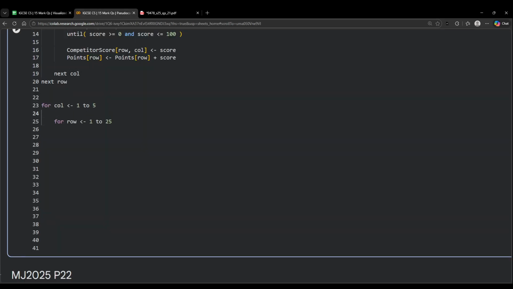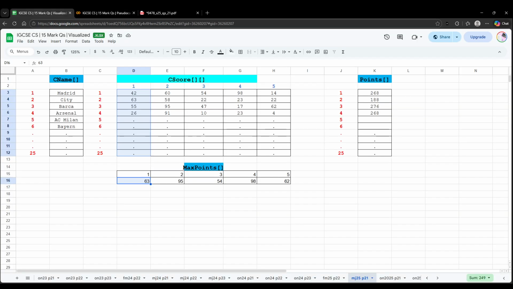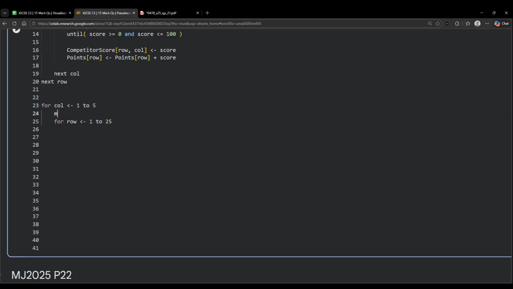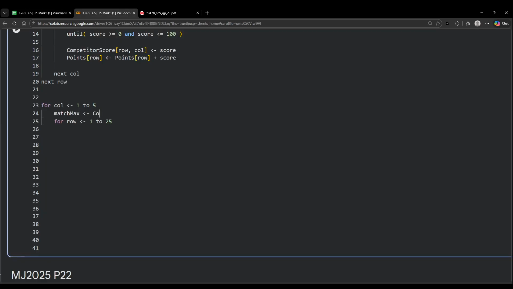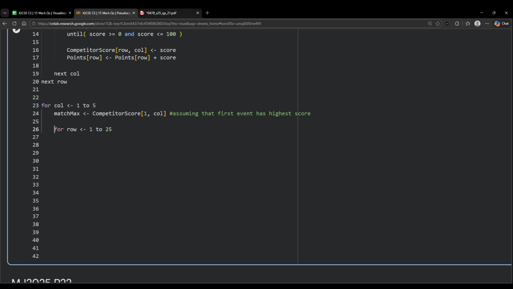Okay, so very simple. What we do is we'll assume that the max for each value, before we go to each column, I'll say that the max points are set to the first value of the competitor score current row column. Okay, now what am I doing? I'm assuming that the first event has the highest score. Why am I doing that? Because I don't want to second guess the values.